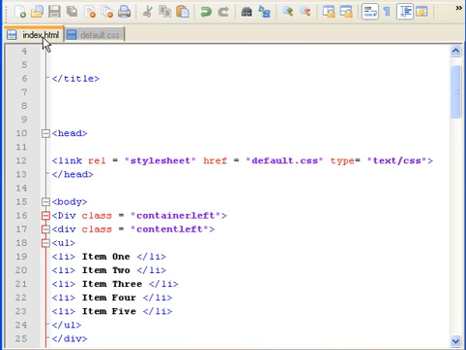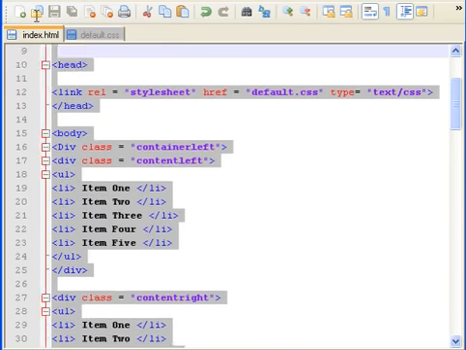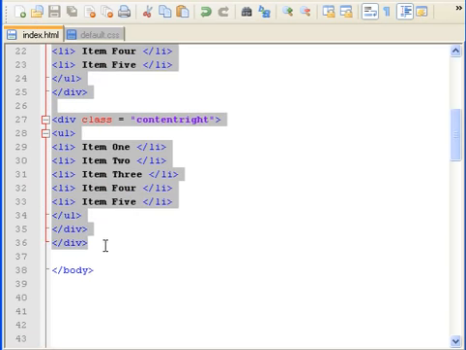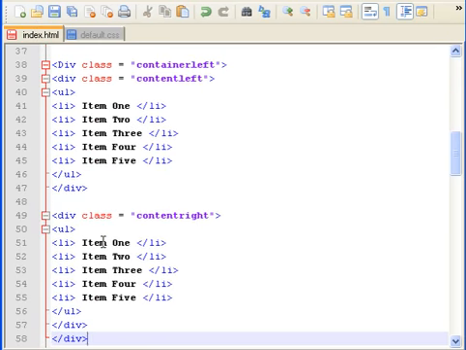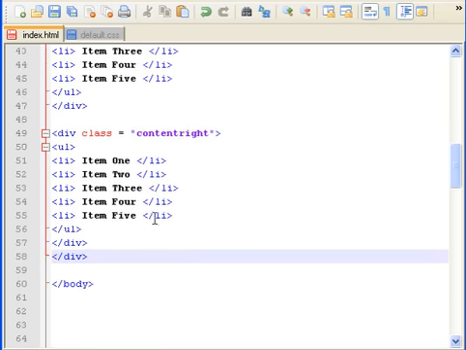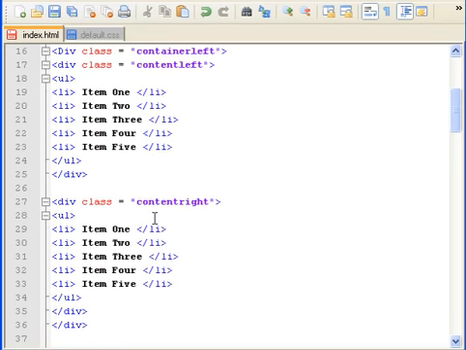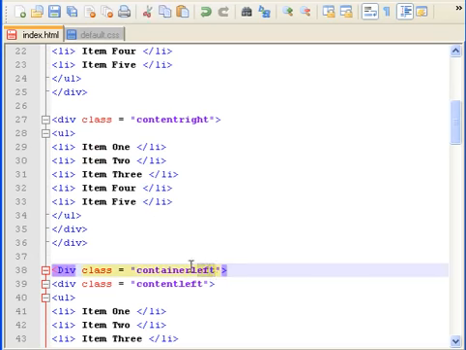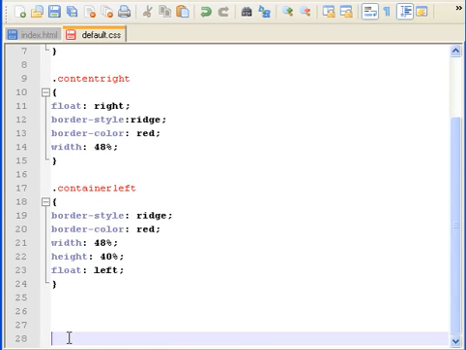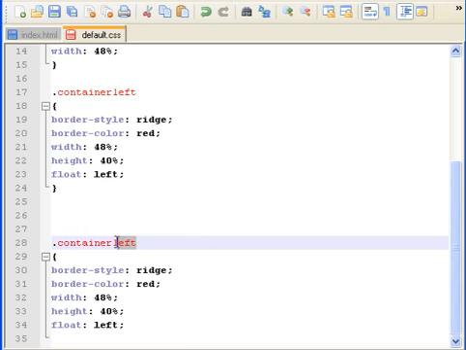What I need to do now is to create another set of these divs here. Just copy this and paste. Then I'll name this container right, this one here, and then come here and copy this one still, and name it container right.